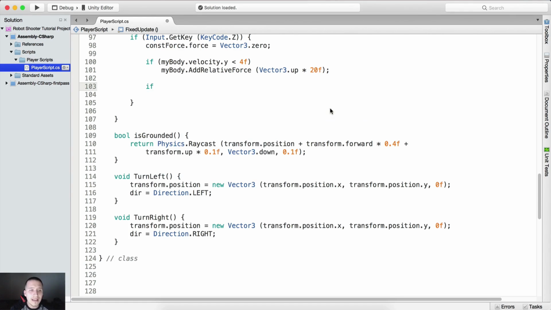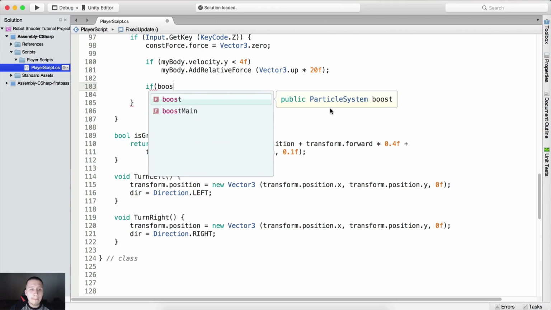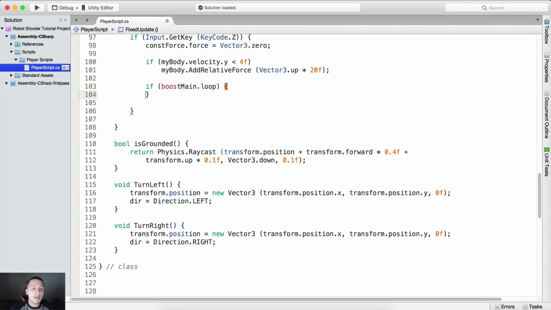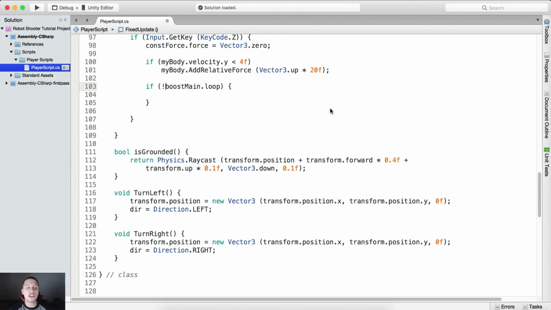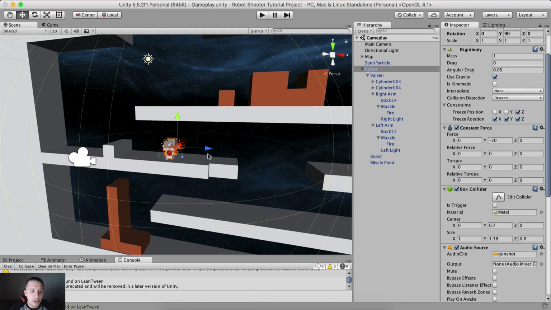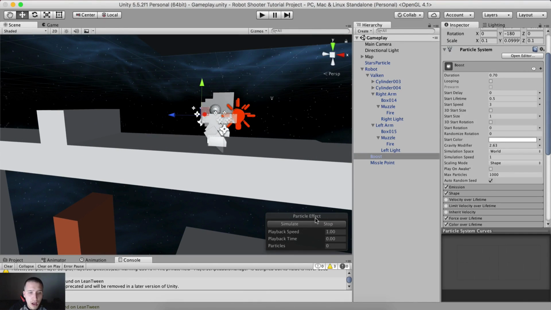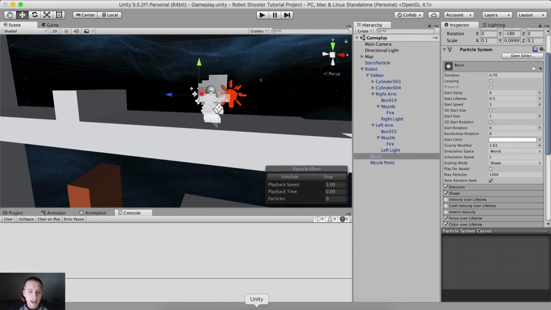And here we are also going to test boost main dot loop. I'm going to add an exclamation mark: if the boost main is not looping, that means we are not showing this effect. If I go here, we are not showing this effect that you just saw. So it is not running, and that is what we are testing. Let me just put this back here like this.